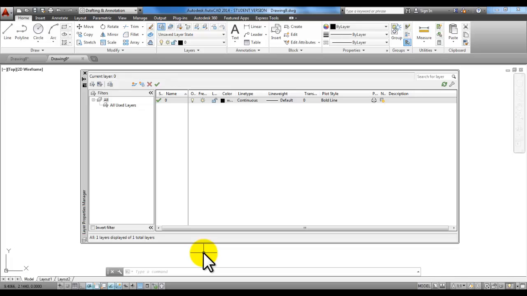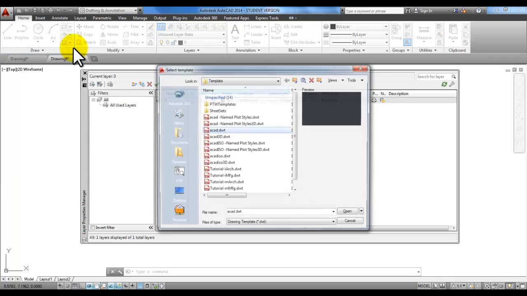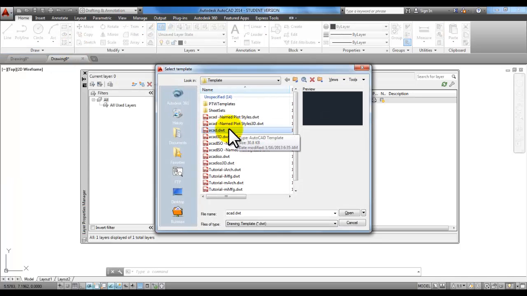And you can start a brand new drawing using the different templates, the AutoCAD.dwt, which is actually the default here, using color dependent plot styles, or you can change it to named plot styles DWT here, and then you're ready to set up your drawing.